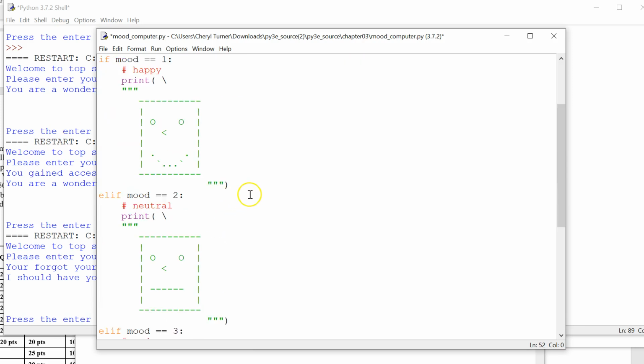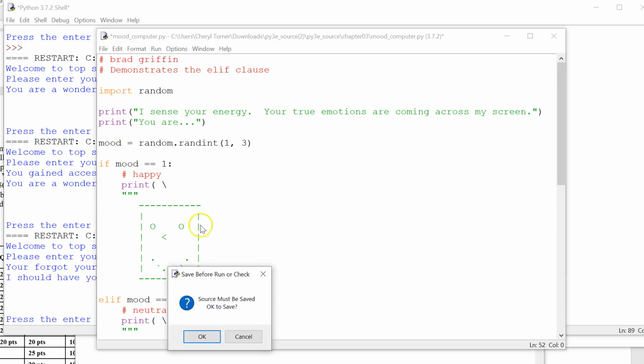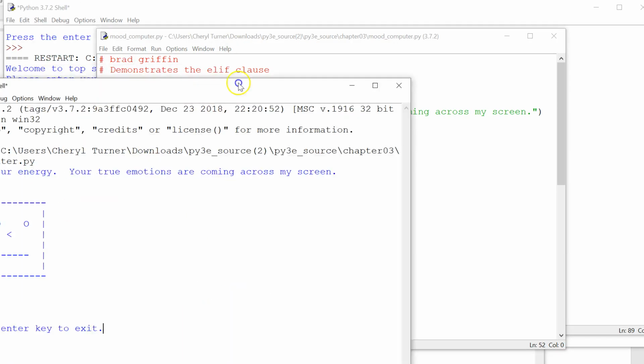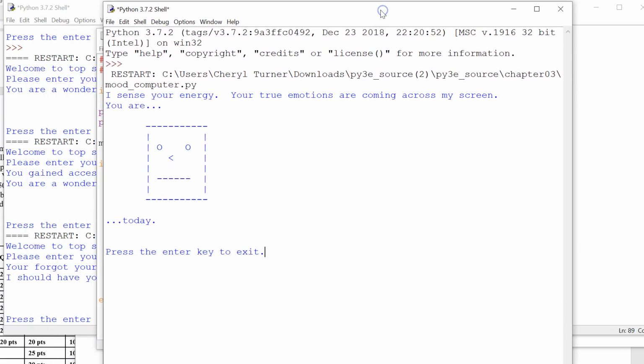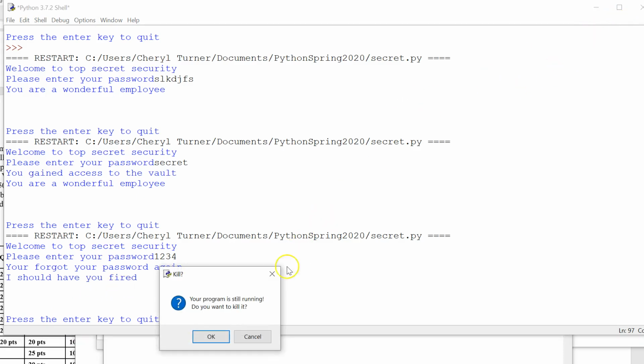All right. So let's take a look at this and see what it looks like. So run. See if I can make it all run inside the screen here. And of course it comes over here. All right. So when this ran, it says, I sense your energy. Your true emotions are coming up from your screen. You are neutral today. Yeah. All right. So close out a few of these.